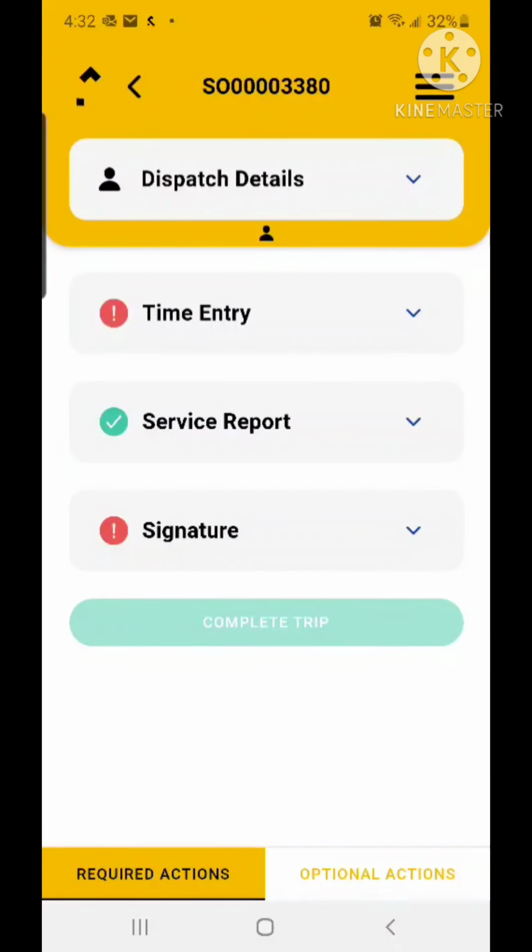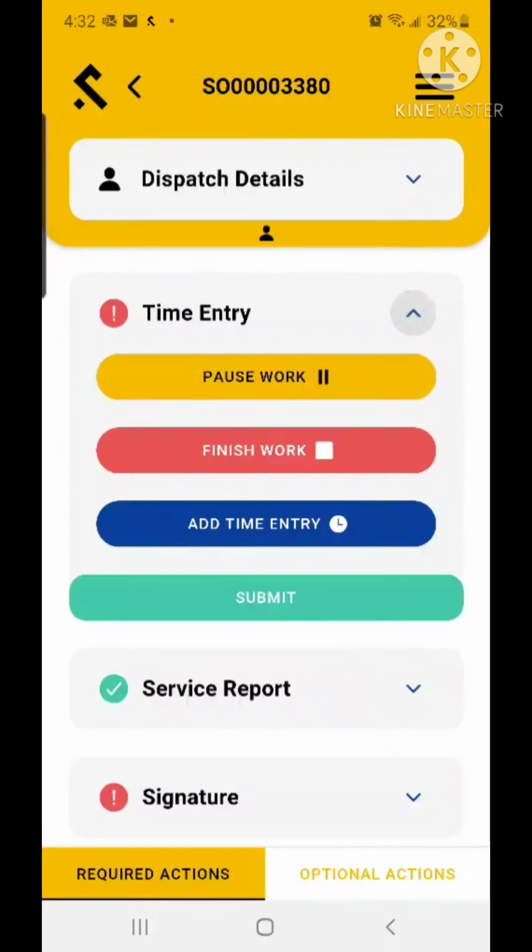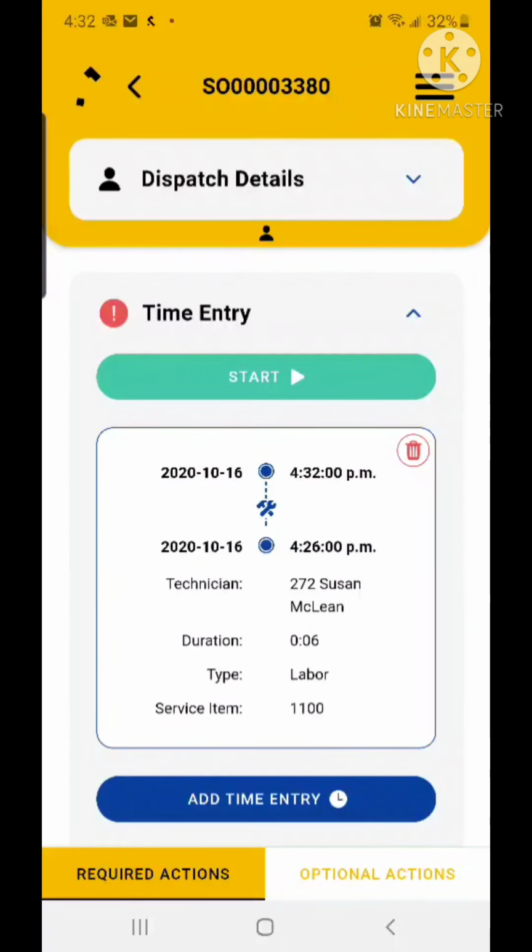You have one green check mark. In order for a service order to be completed, you need 3 green check marks. You can now go back to your time entry and finish your work. And this will complete the time. This time will automatically be uploaded into your NetSuite.